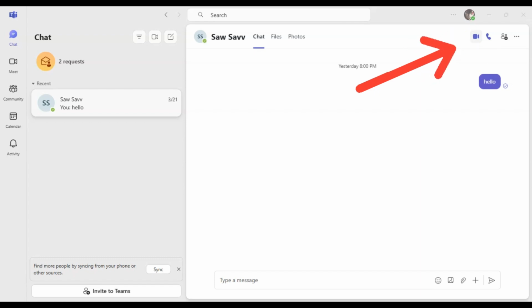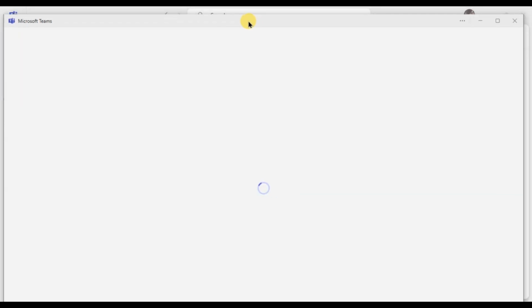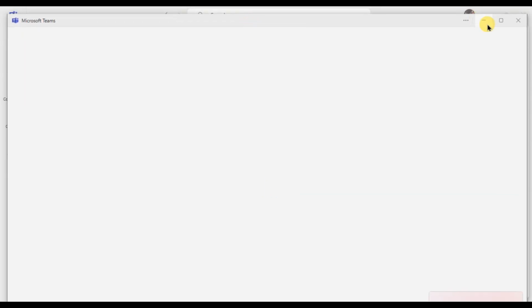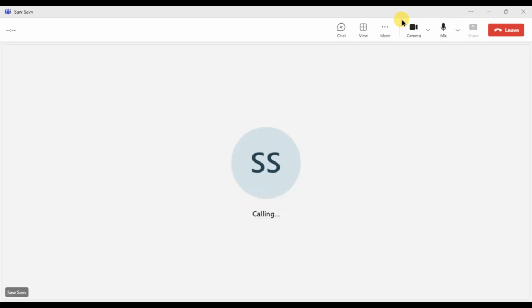For group calls, this works the same way. Just click the video call button after adding participants. Before joining the call, make sure your camera and microphone are turned on. Now you are in the call.